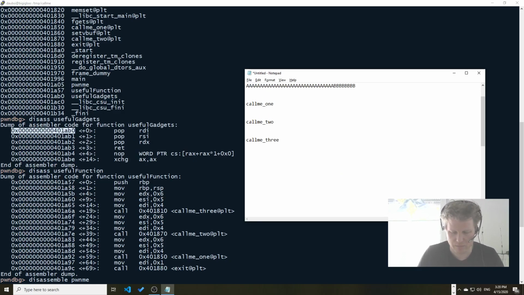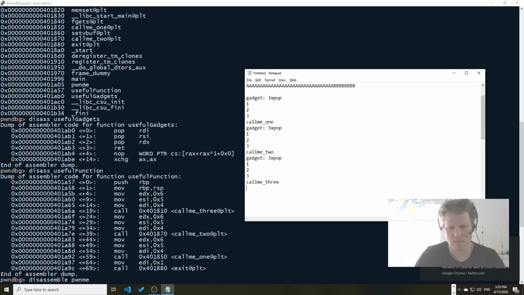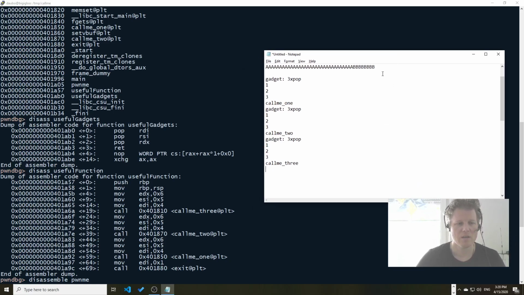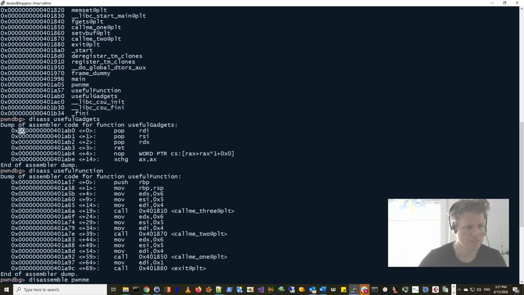So we need the gadget, 3 times the pop. Then we want to have our values on the stack, callme1, callme2, and that's it. Okay, so then let's do that. So our gadget is this one here.